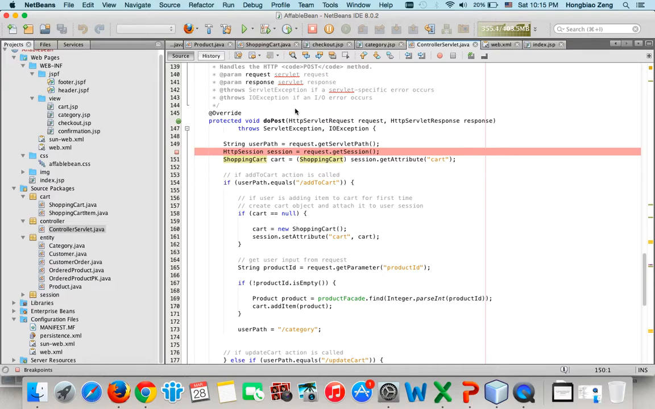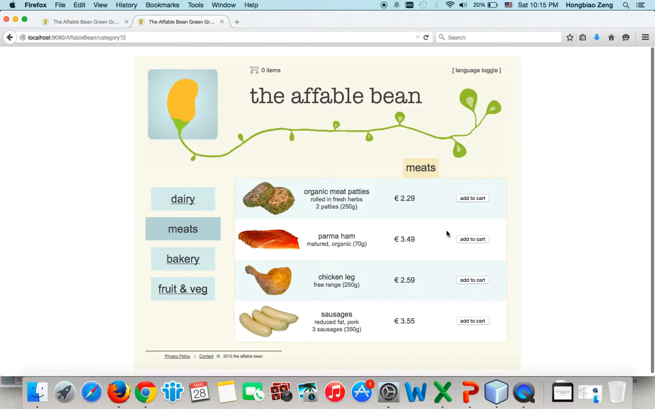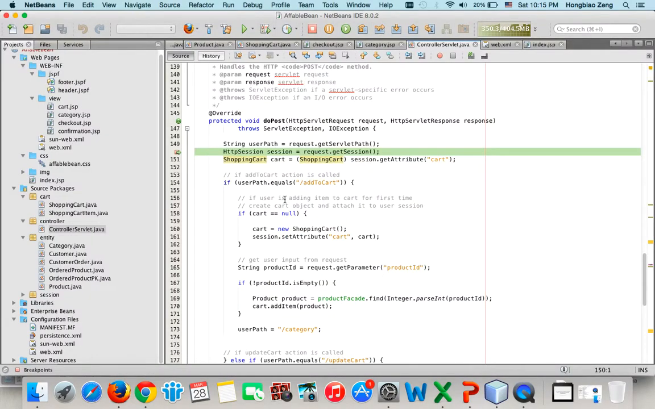Let's rerun the project. I click on any category, then click on add to cart. Now you see the navigation cannot finish because you have set up a breakpoint here. Let us go back here. The execution will stop at this line of code. If you push your mouse here, it will say session, but session is not an allowed variable in the current context because this line of code has not been executed.